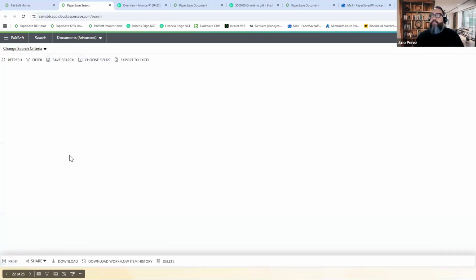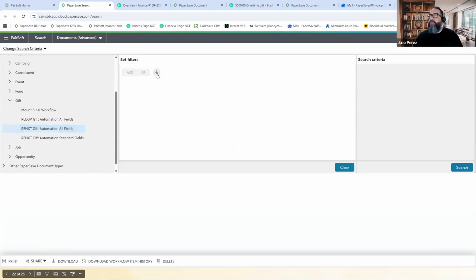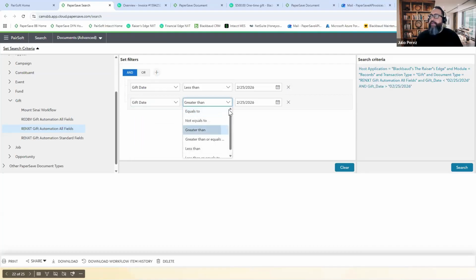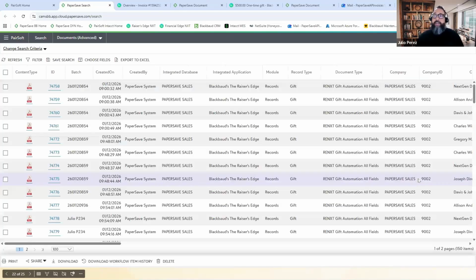If we go back to advanced search, and we're going to actually change and use gifts, for example, right? Same process. You have all of the data that we're capturing for you. Gift date less than today. Gift date greater than the ending of last year, right? Search. Again, all of that data comes right out of the system for you.